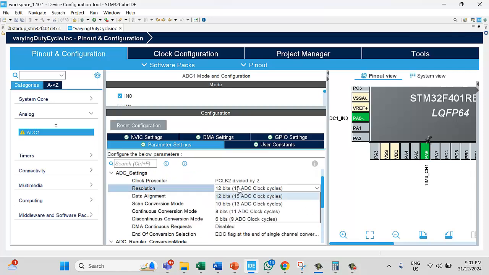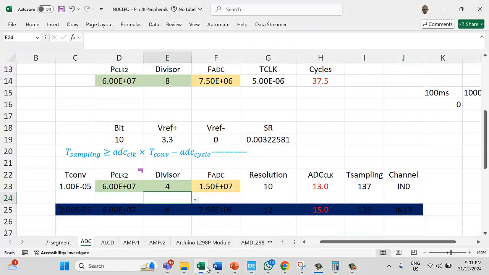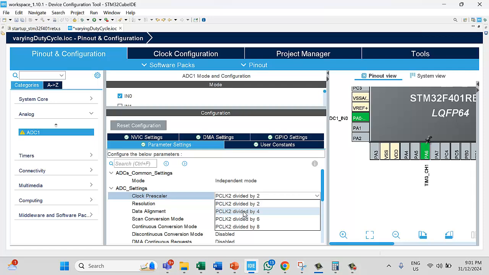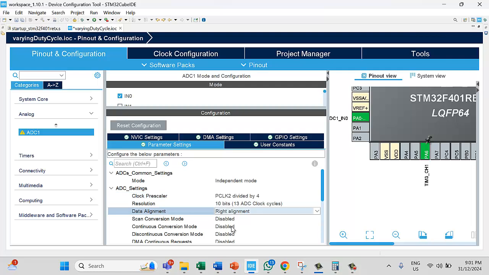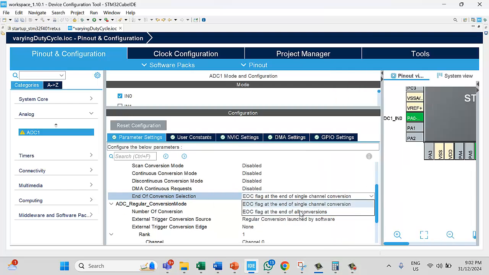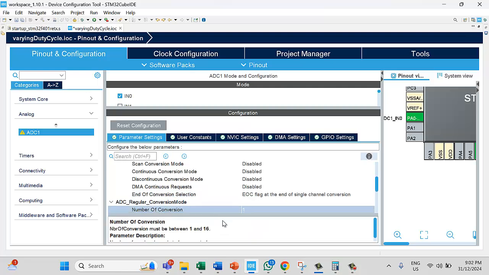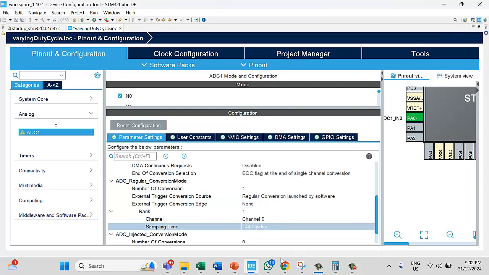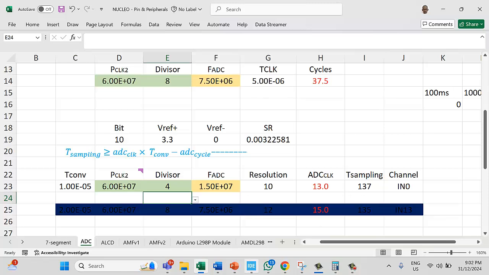Alright, so 10 bit resolution. Divide by 2, PCLK divided by 4, right alignment, correct, disable end of conversion flag, single channel because we use ADC, remember, not DMA. Then number of conversion is 1. External trigger conversion, no. Regular conversions launched by software. Rank 1 channel is 144, right? 144 because here is 137.